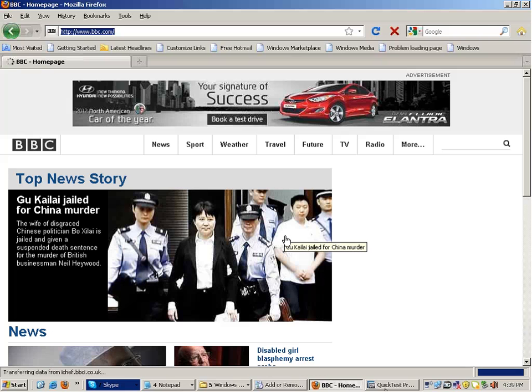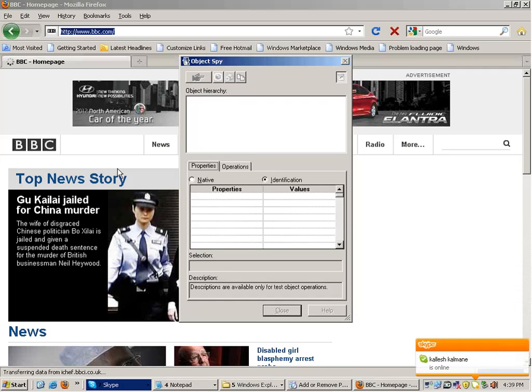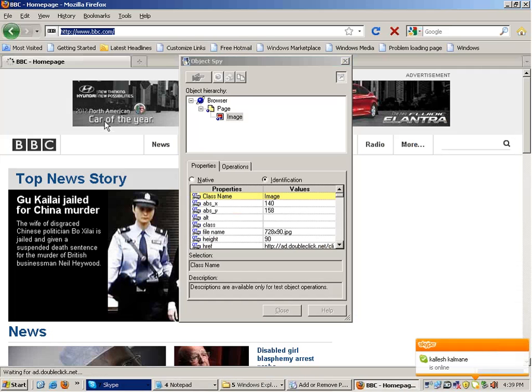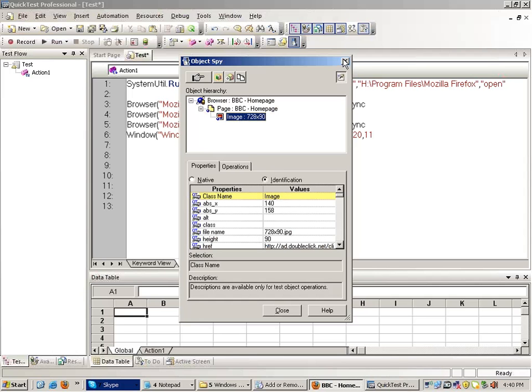On this particular website, if I look at the Spy and try to investigate anything, Spy will give you properties of everything. For example, this is an image, and when you click on that, you'll get the hierarchy: browser, page, and image. So Spy will tell you everything. It's like the eye of QTP. It tells you how QTP is looking at your page.